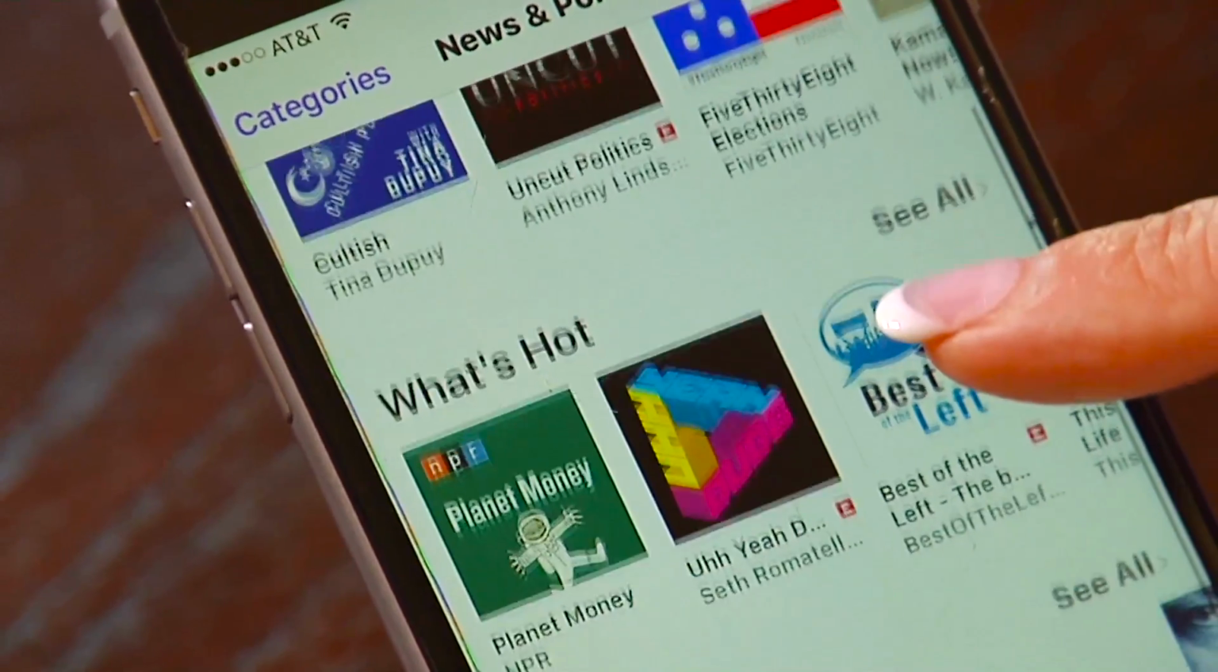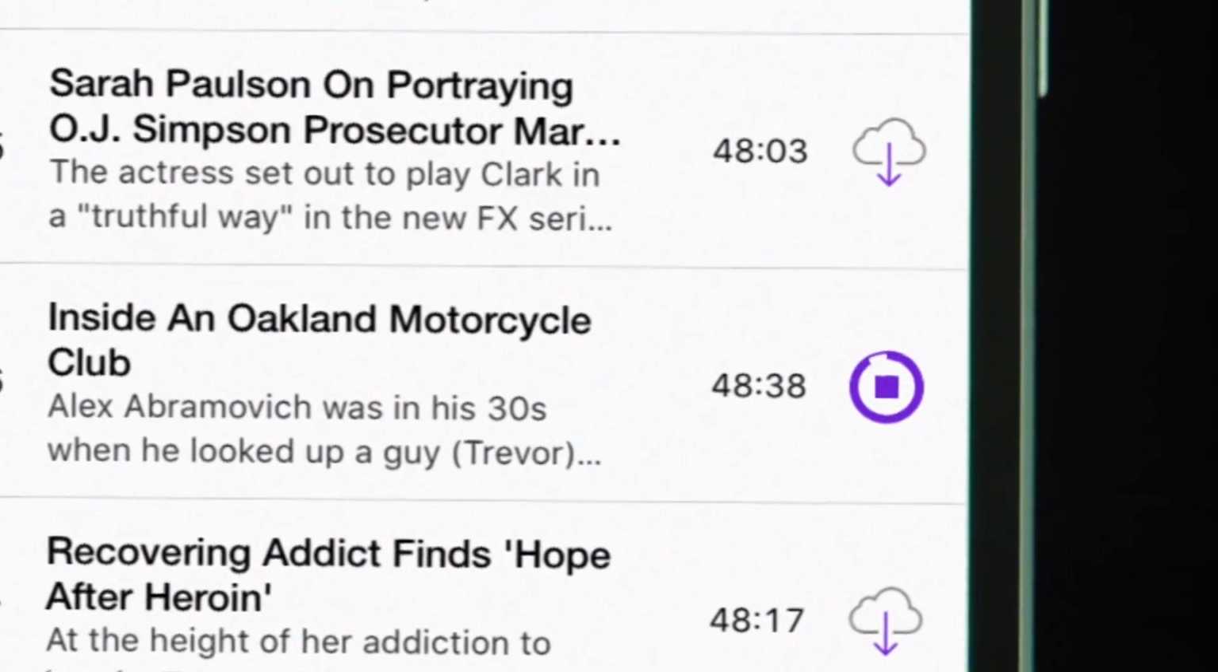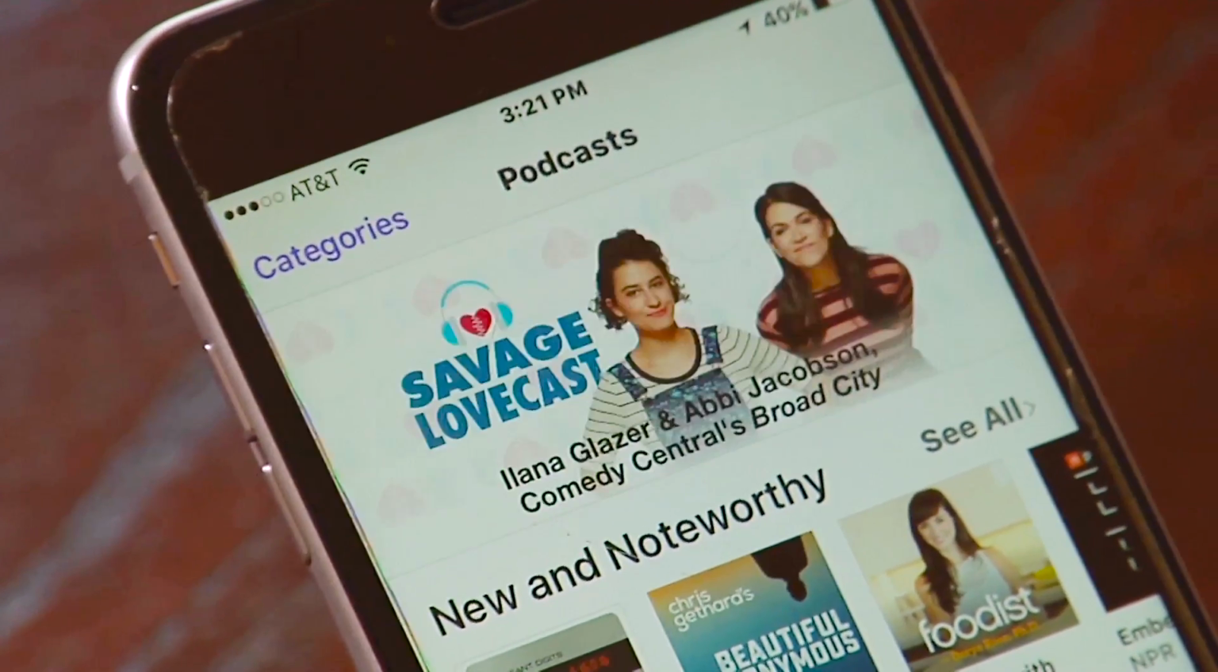That is a lot about the most important aspects of the podcast app. There are millions of fabulous podcasts out there available to you, and I encourage you to get out there and listen to it. You really will enjoy it.